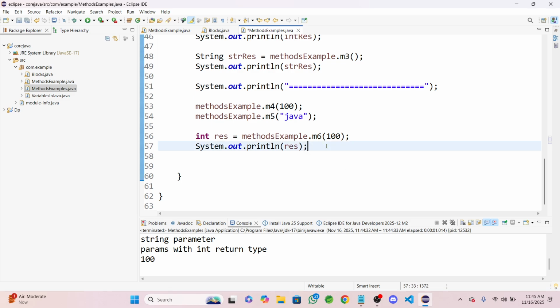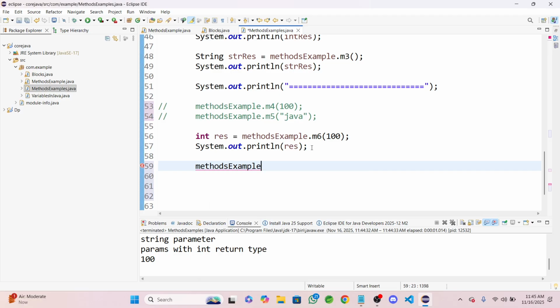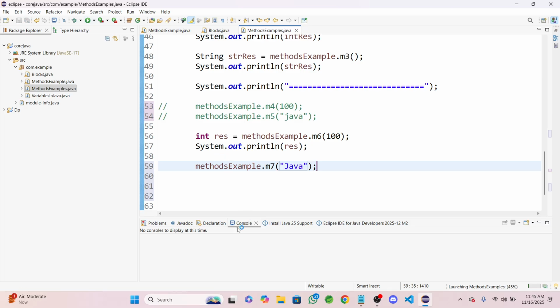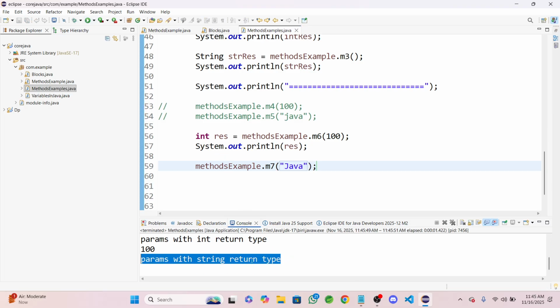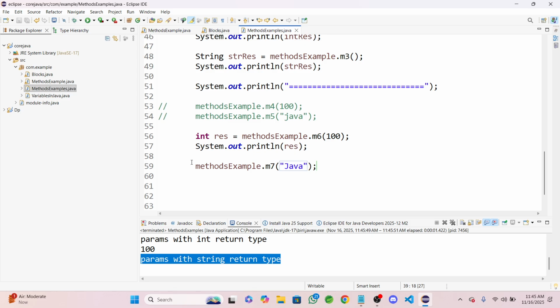Then let's comment these two. If I call method example dot m7, it asks you to pass some string data. Let's pass Java, end with the semicolon and execute that. You are getting params with string return type, but you are not getting the returned value. String is a predefined class. If I want to get that, you need to store or catch it as str result of 7.